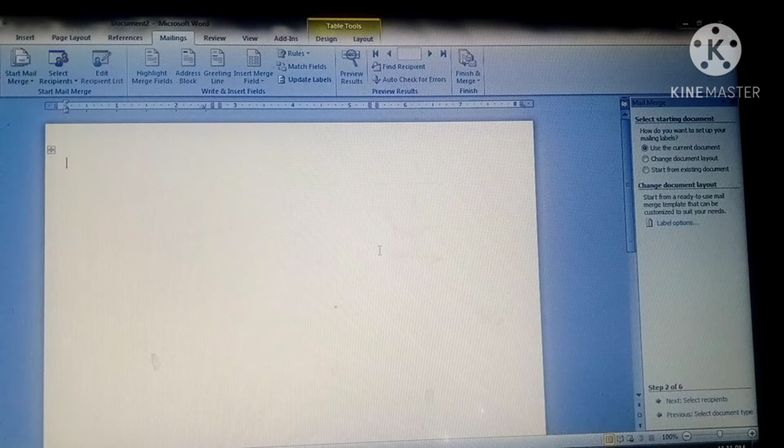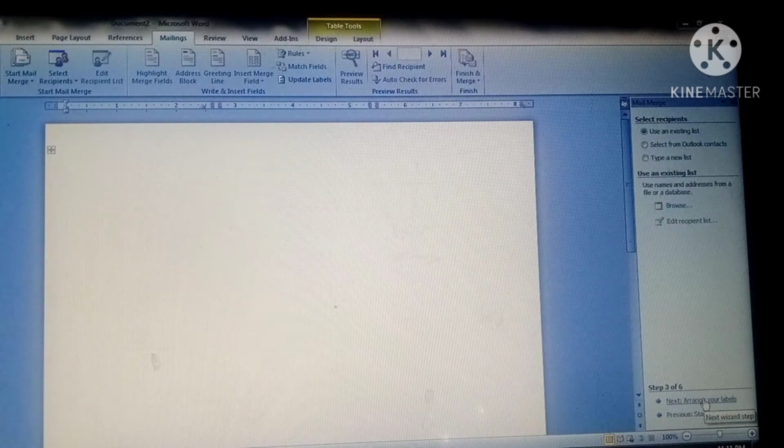Now you have to move to the next step by clicking on next: select recipients. At the bottom of this mail merge pane, you can see step 2 of 6, that is next select recipients. You have to click on this. As you click on this, on the upper part you can see that you have to select the recipient: use an existing list, select from Outlook contacts, or type a new list.